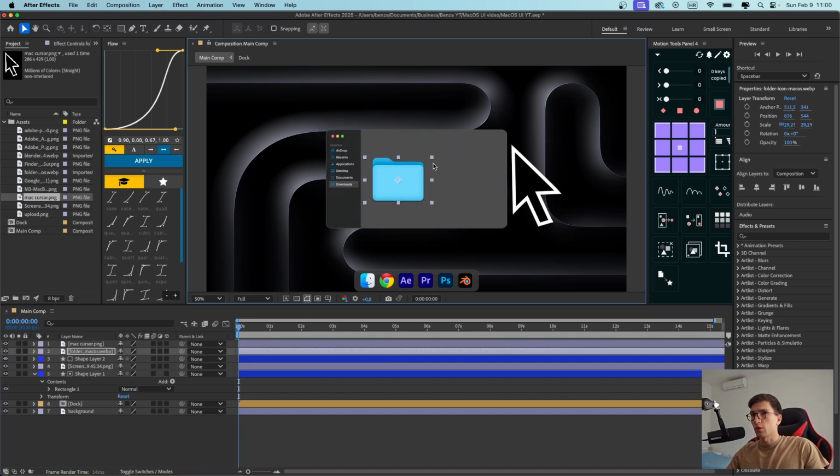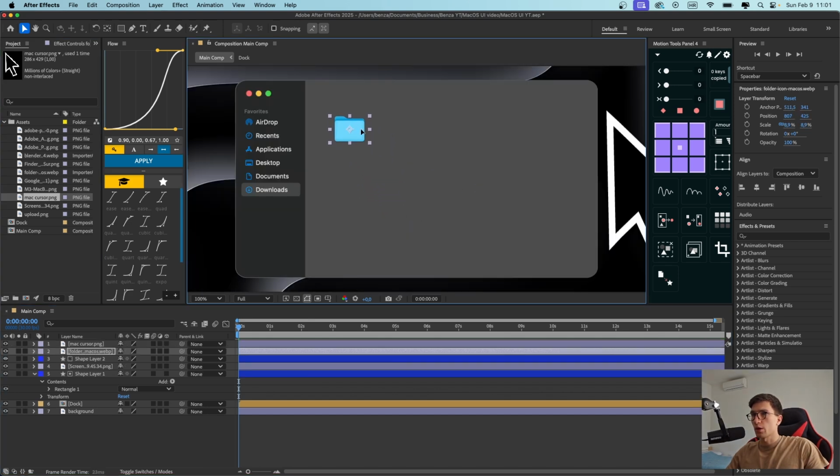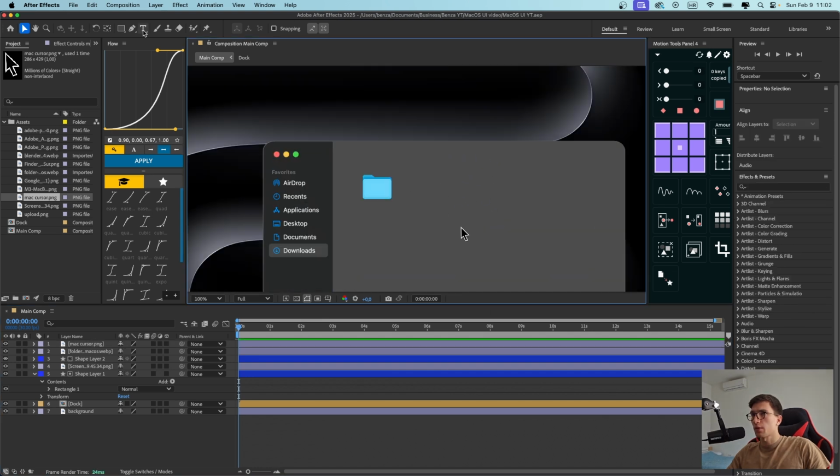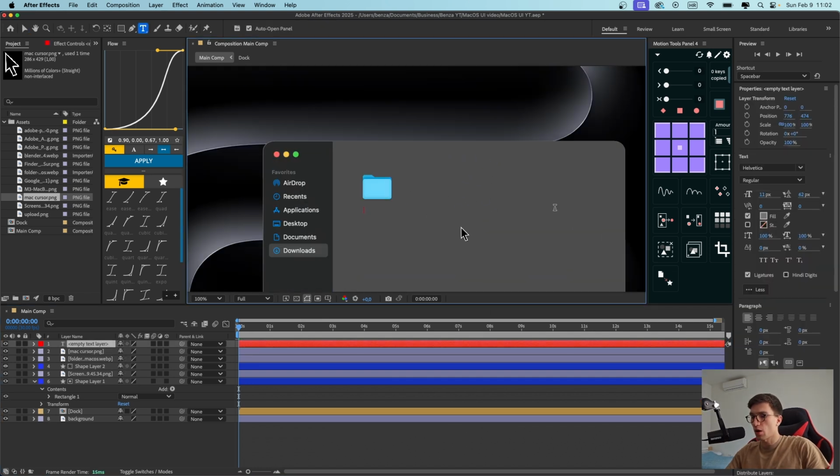Let's scale the folder down, place it approximately somewhere here. And let's also scale the Mac cursor down and place it around here. Now let's click on the type tool and type "raw footage" right here. Select it with Ctrl A and change its color to white. Scale it up a little.